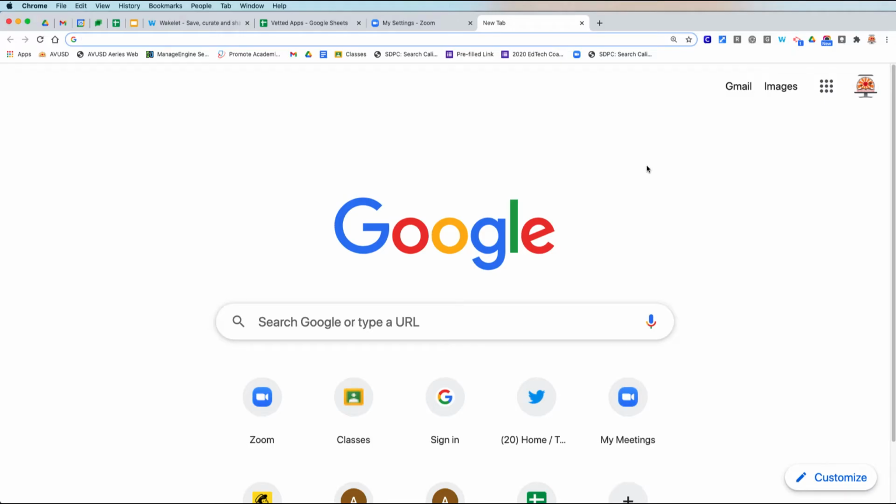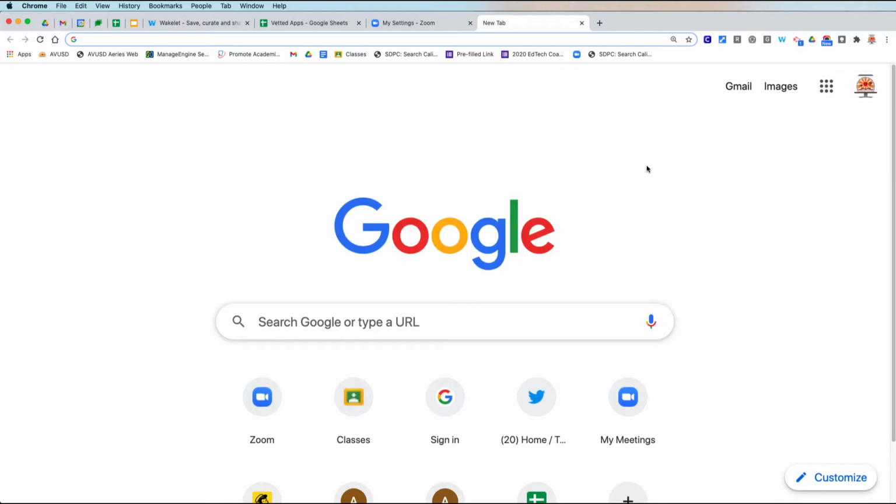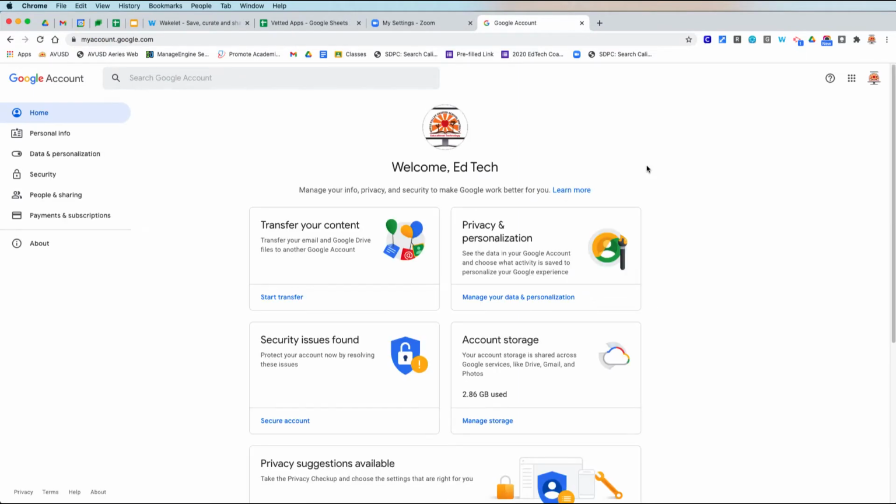Hello, today for day 14, we are going to take an adventure to myaccount.google.com. We're going to see what we can find in there. Your school Google account is partly managed by the district, but there are some things that you can check on and change your password when you go into myaccount.google.com. So I'm going to go ahead and type in myaccount.google.com, hit enter, and then it brings us to this web page.